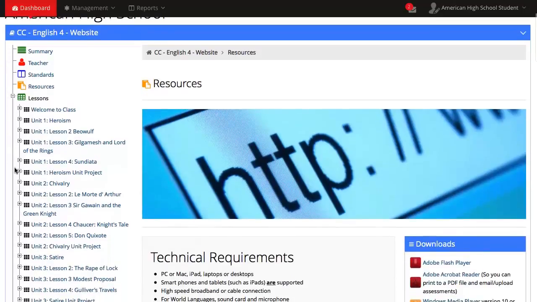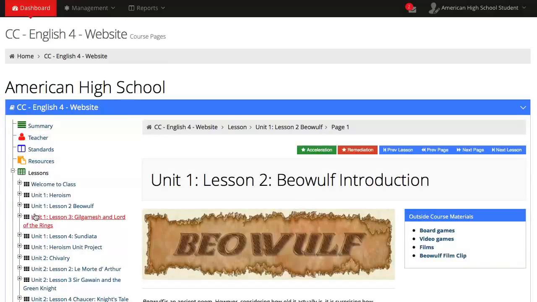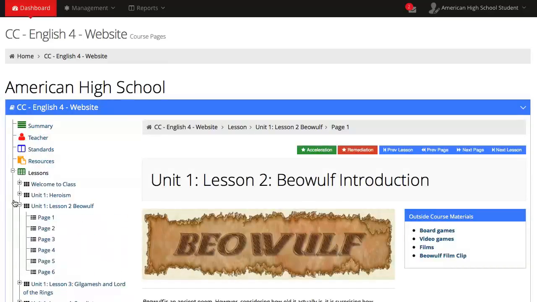Your lessons are made up of a series of units, similar to those in a textbook. These units are further broken down into lessons. Each lesson can consist of a single page of study within the course or multiple pages of study. To further expand a lesson, click on the plus sign. This will show you all the pages for that lesson.